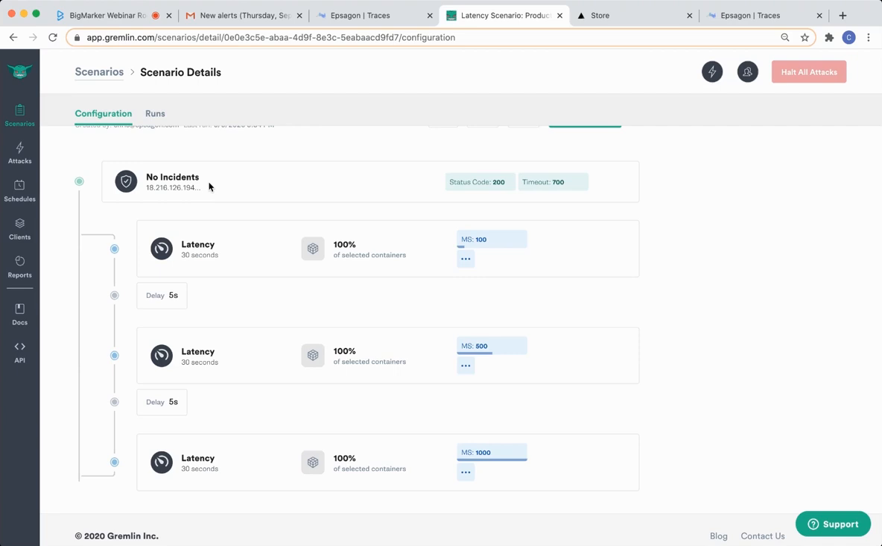Each one of these steps of latency goes for about 30 seconds with a 5-second delay in between. What we'd expect to see here is, at 100 milliseconds, probably not that much impact to the system. At 500 milliseconds, it will slow down. At 1,000, it'll probably break.